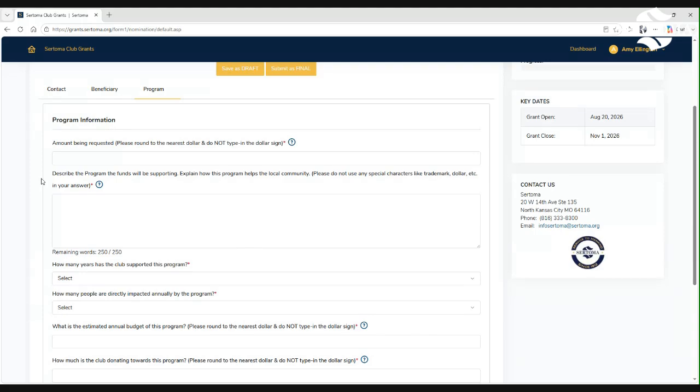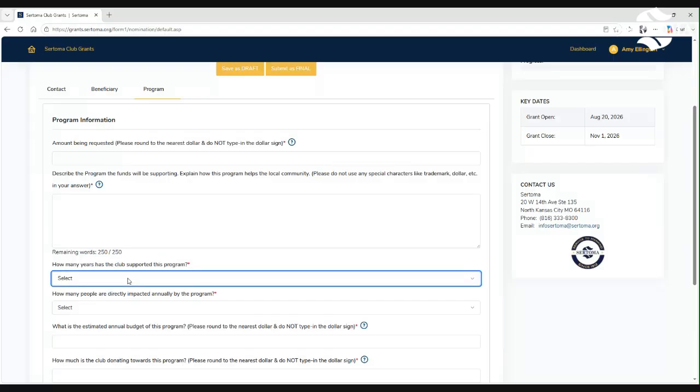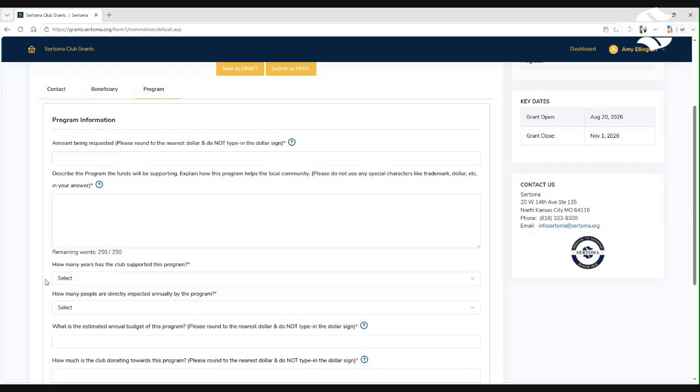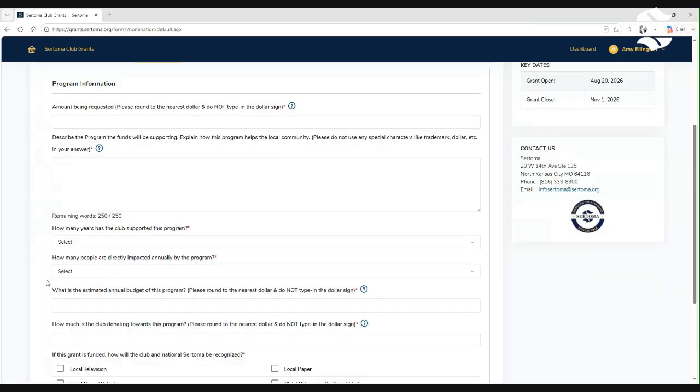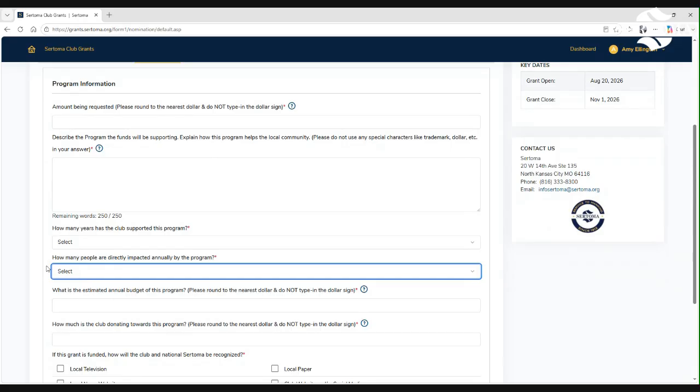The next question asks how long the club has supported this program. This is a drop-down, so you can just select the year range. And do not worry, newly supported programs are very welcome in this club grant period. Then please let us know how many people are impacted by this program annually, using the drop-down selected area.